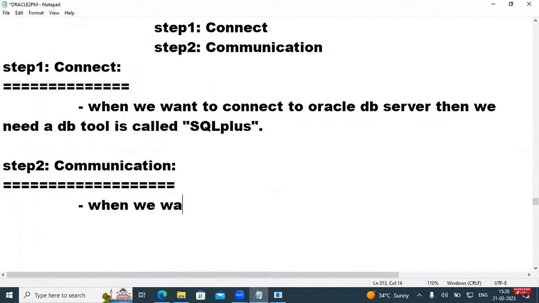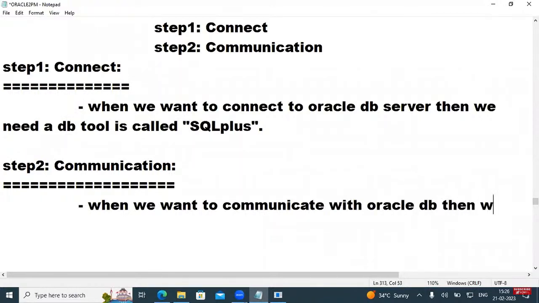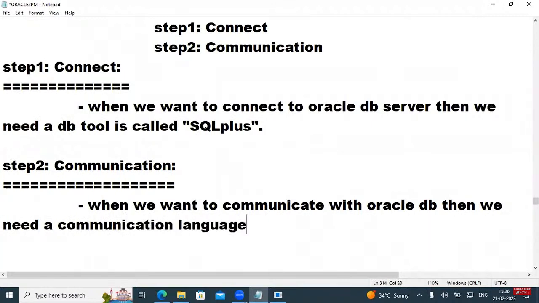That language we call SQL. So when we want to communicate with an Oracle database, we need a communication language, which is called SQL.